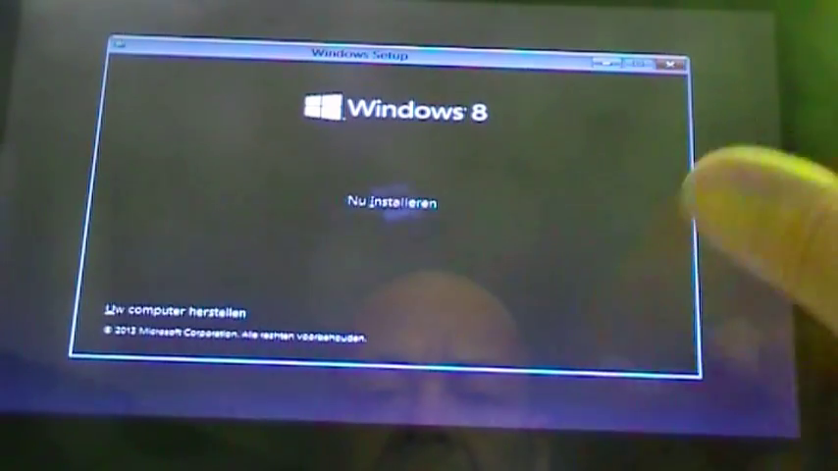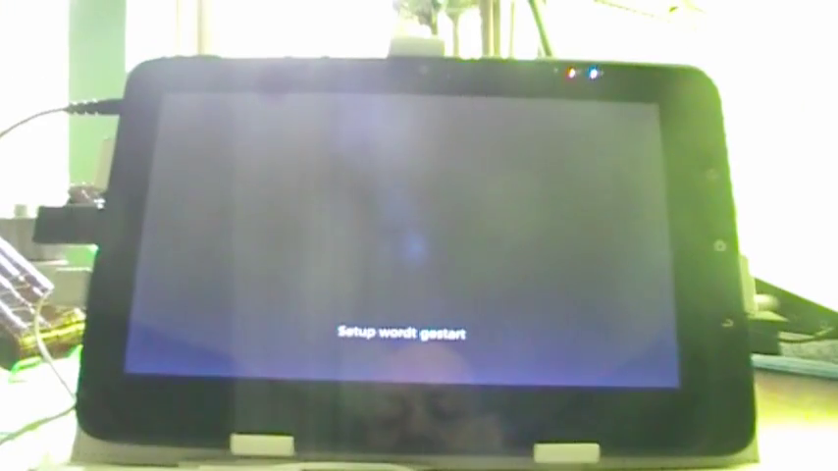Okay, Netherlands, and so on. We hit next and we say install now. But we have to prepare the drives. Setup is being started. And sorry for the blur of my cam. You know, it's a Korean cam.